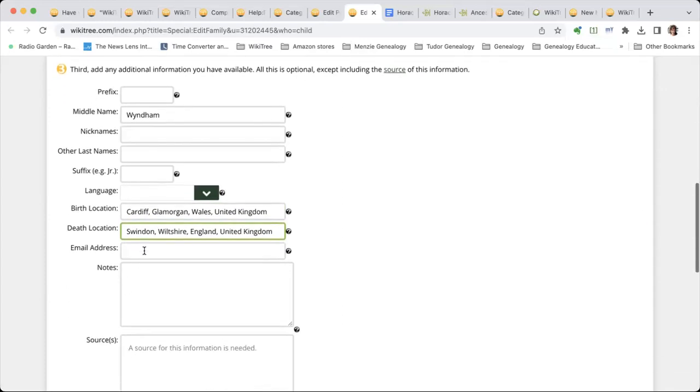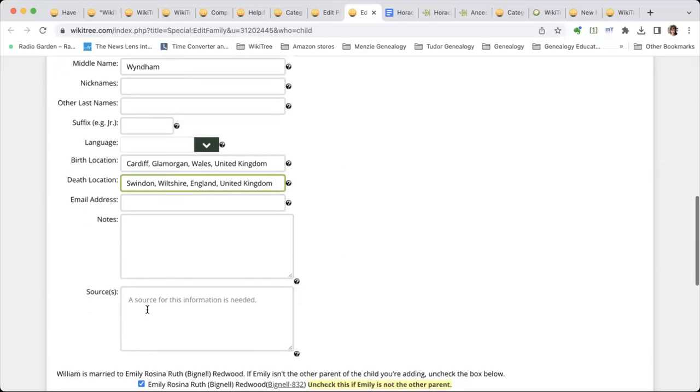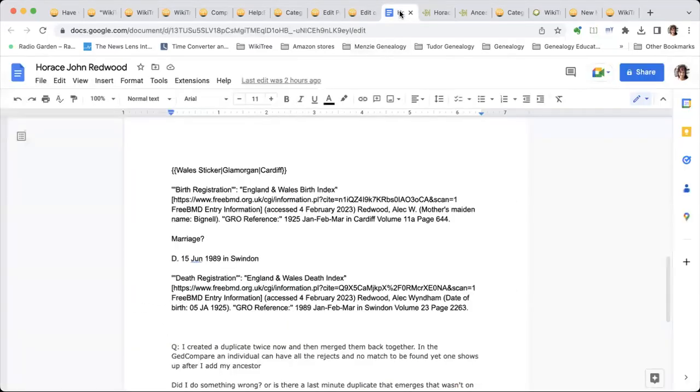The email address would be in the case of a living person. If you're creating for someone who's living, that way they can receive an email from WikiTree that a profile has been created for them and have the opportunity to become a co-profile manager or transfer it over to them. Notes. So now I could enter a biography here. It's just my personal preference that I don't do it that way. I just do it in the traditional edit text box.